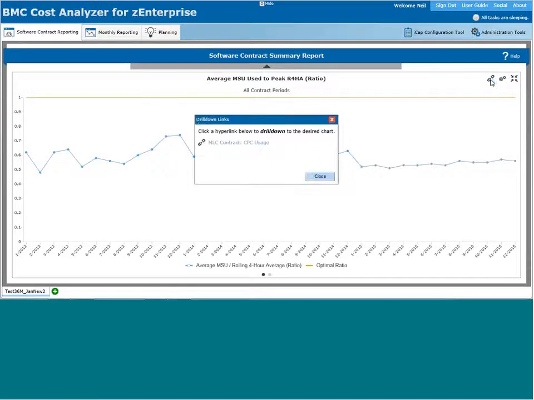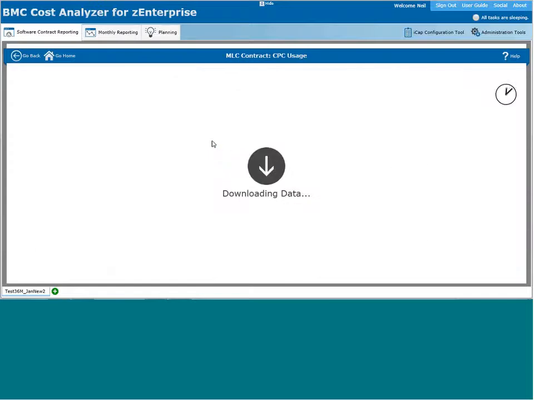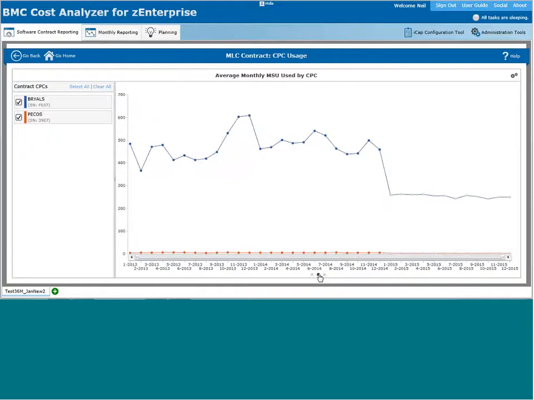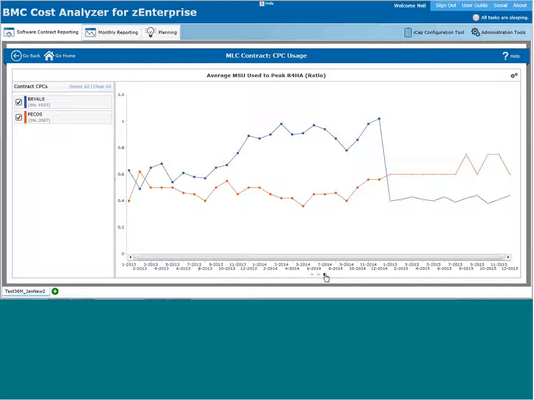Now, if you want to look at how this ratio is built out, you can see here's your peak forward rolling average by CPC for the entire reporting period, including the forecast. And you can change that view to look at the average monthly MSU used by CPC, and then show you each CPC individually. So trending towards that magic number of 1. So when you combine these two CPCs, you get your ratio.